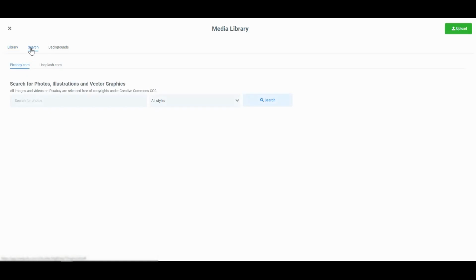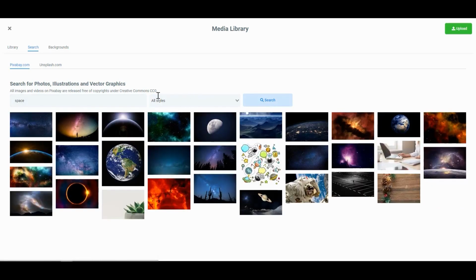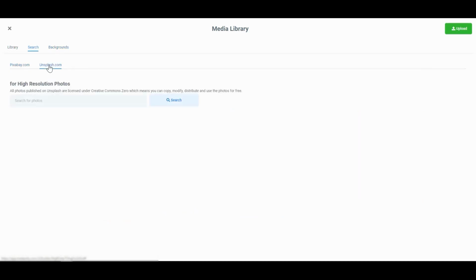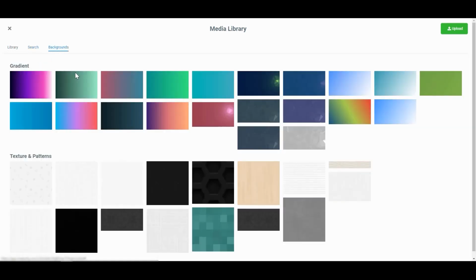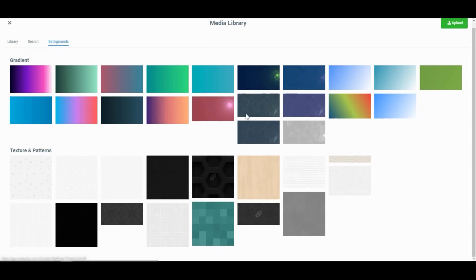You also have the search capability like this, and this will give you access to the library that's linked up via Pixabay. These are images that are royalty free or free of copyrights that you can just use. In fact, the one that I'm using is sitting here in the library. You can also use Unsplash, which is the same thing. This is actually where I got this one from, so we'll probably see it here again. I can search on Unsplash, and there it is, that's the same image I've got there. And then we have gradient backgrounds and texture patterns that you can select as well.